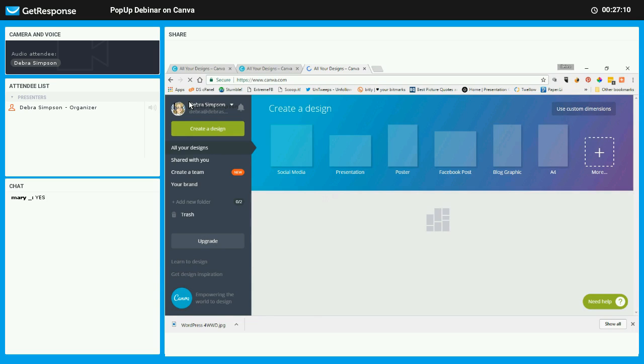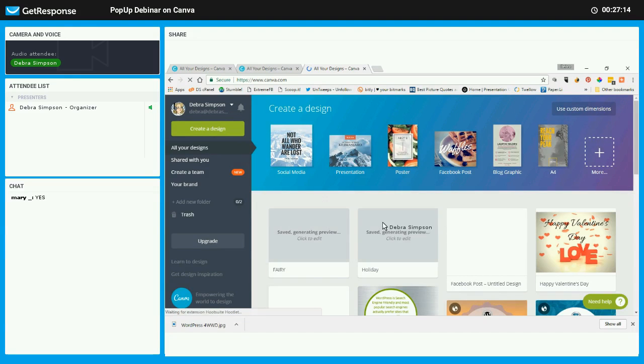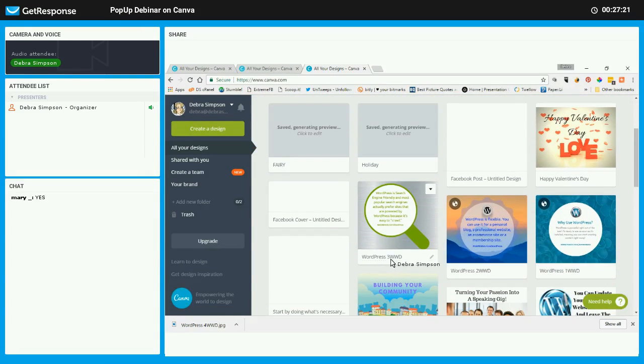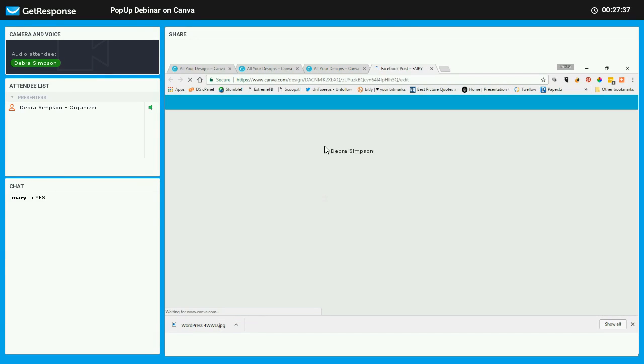just using the Canva tab up there, you can see right here in this area that these are my designs. And you can see that there's WordPress WW3 WWD. I forgot to rename my image here. So it's Fairy, because that was the name of the template on Canva. So I'm going to click that to edit it.